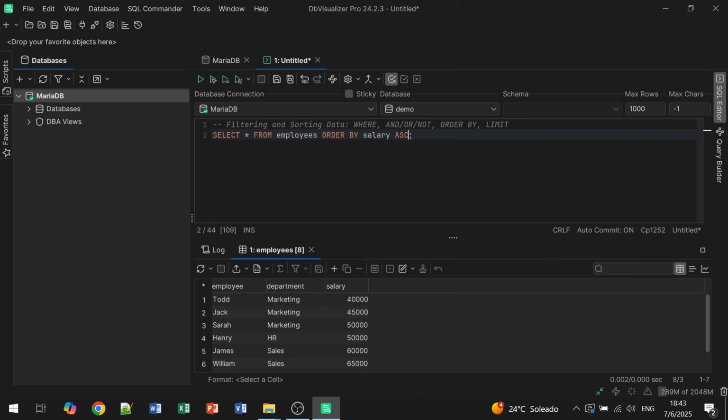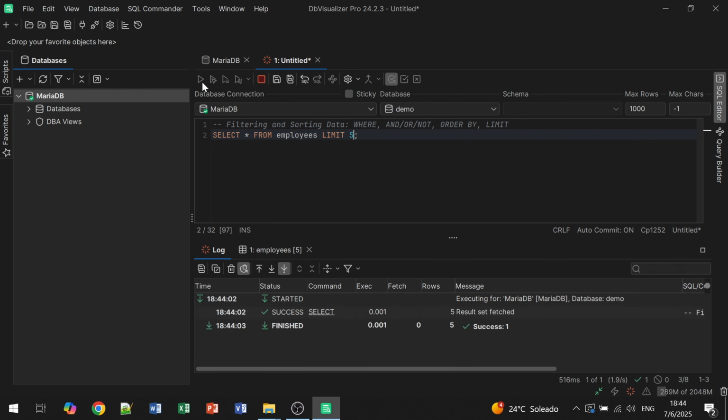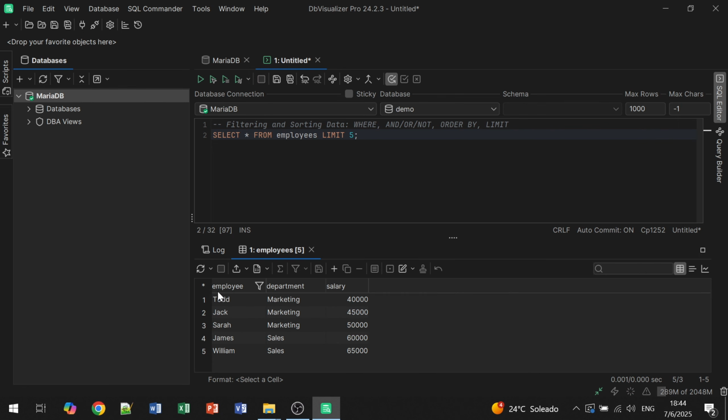We also have something called LIMIT, and LIMIT is used to limit the amount of data accessed by a database. It's mostly used if we have a lot of data and we only want to access a small part of it. So if we come back to the employee table, if we say LIMIT 5, we will only get the 5 rows from the top. As you can see, we only got 5 rows, so 1, 2, 3, 4, 5.